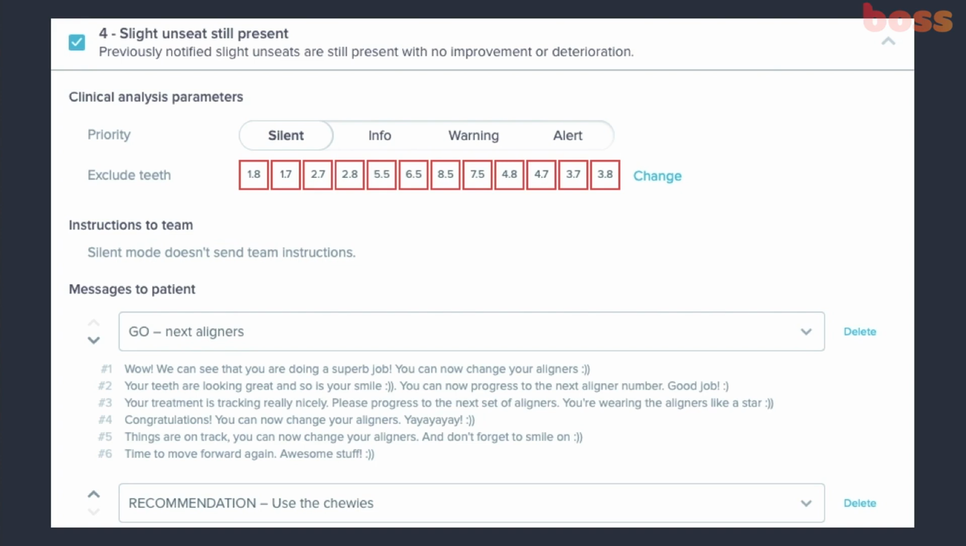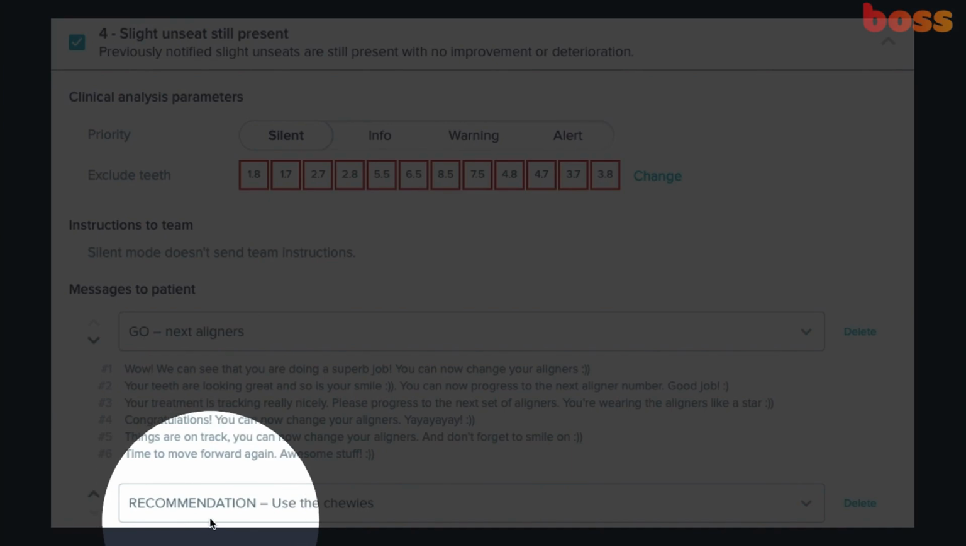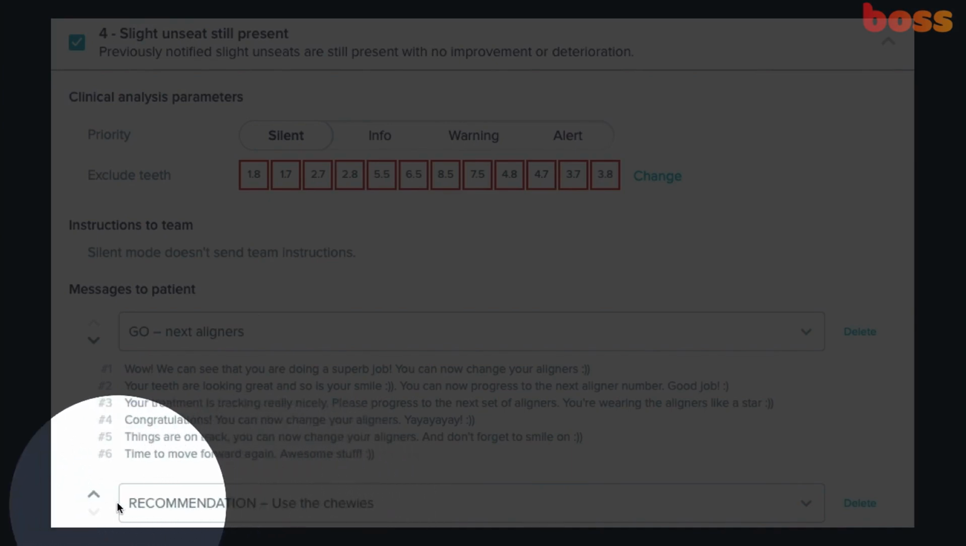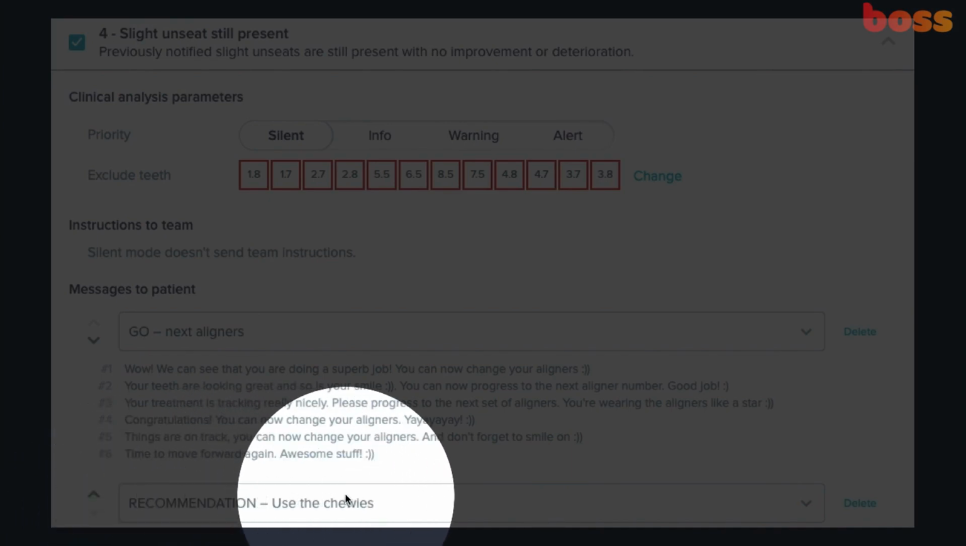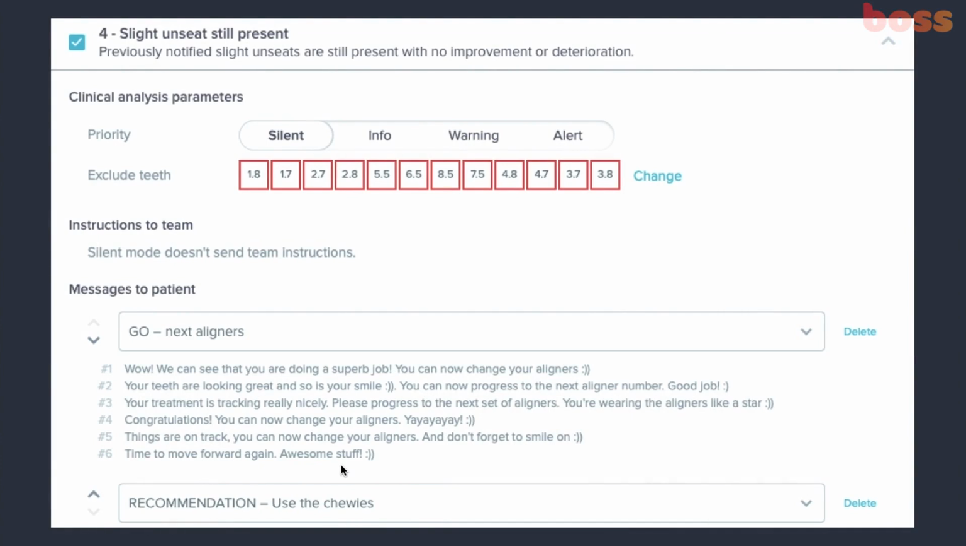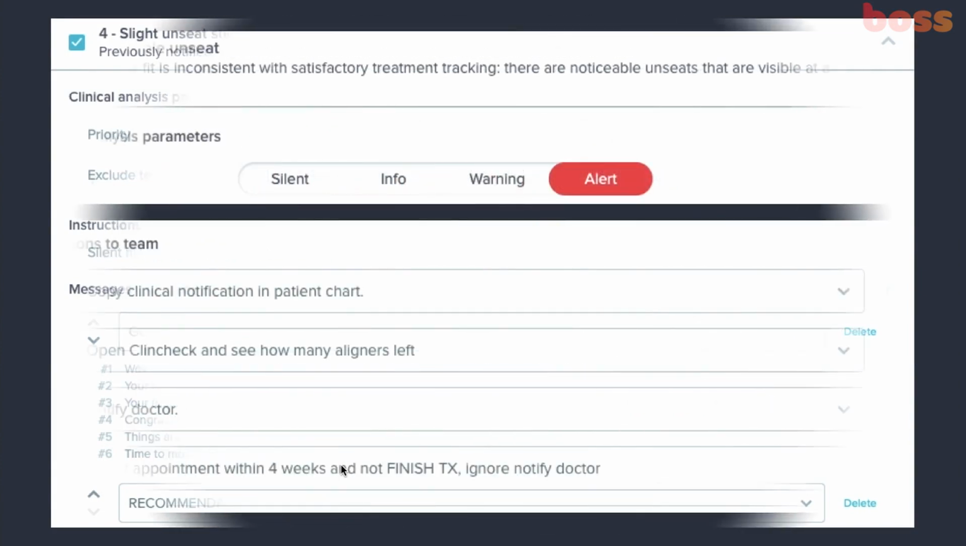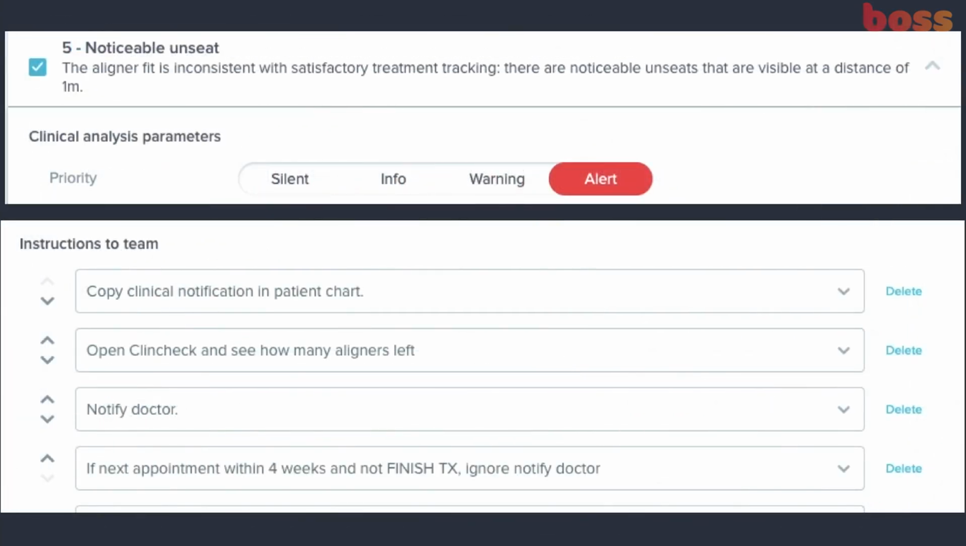But now we've added a final recommendation called use the chewies, because they have some slight unseat that's still there. It hasn't gone away. We're happy for them to progress, but we now want them to use chewies.